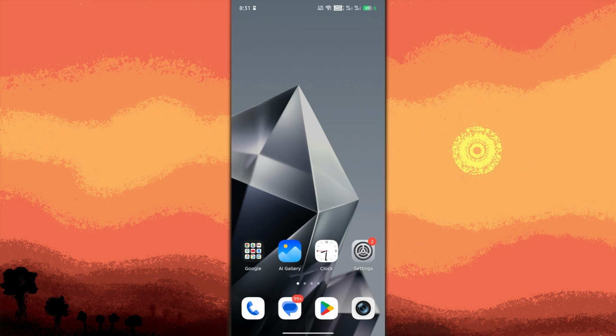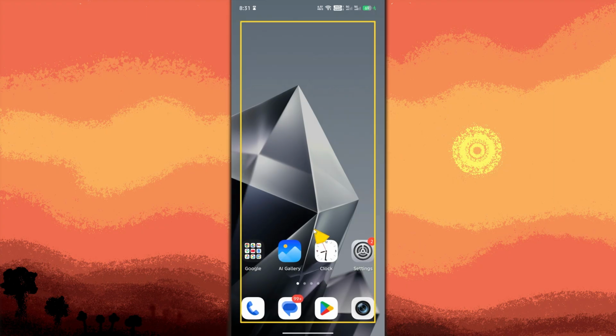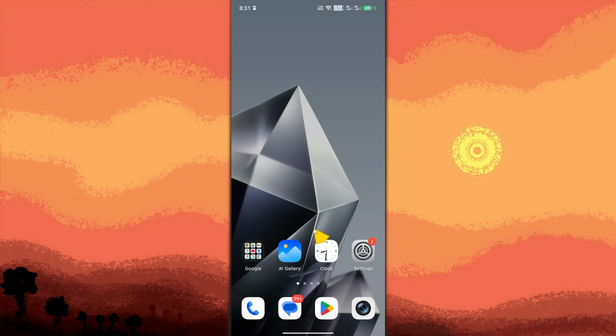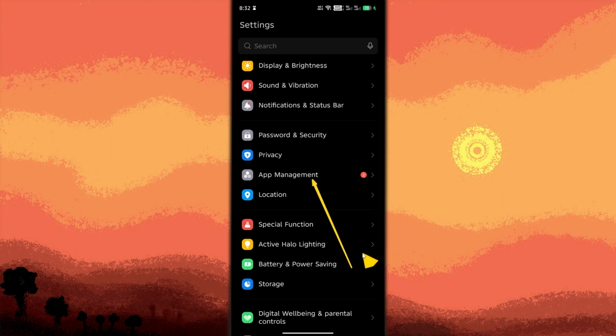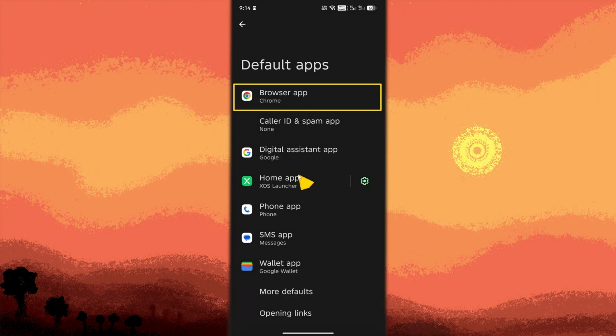To begin, unlock your Android phone and open the home screen. Then open the Settings app, scroll down and tap Apps or Applications. Choose Default Apps. Look for Camera app or Opening Links and Defaults. Tap the Camera Default option.